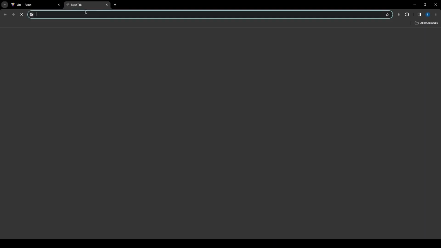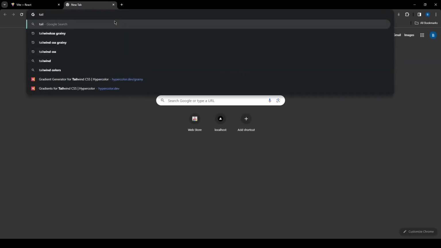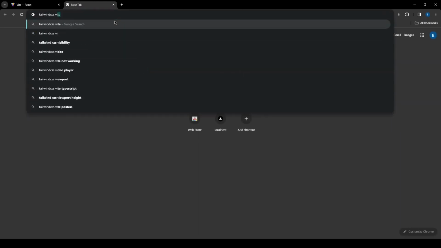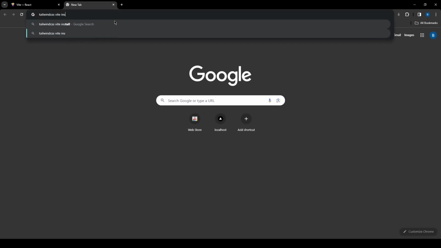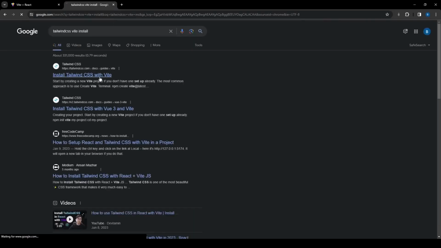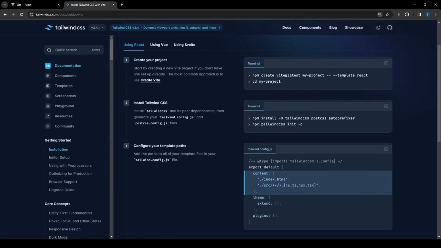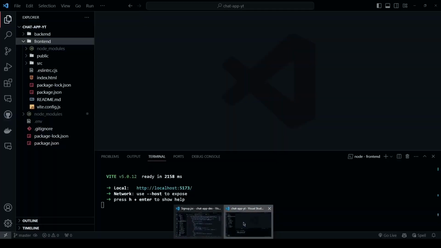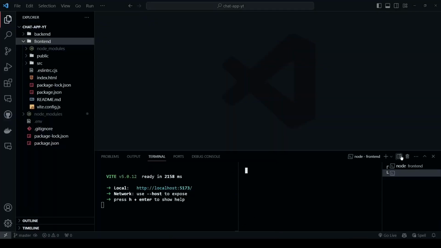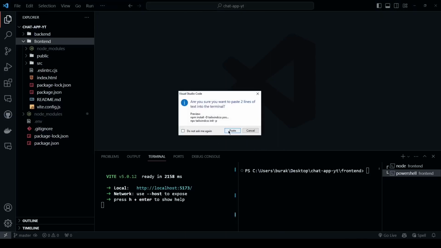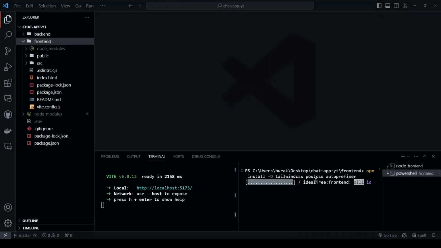Now we would like to use Tailwind CSS. So let's say Tailwind CSS installation. So we'll go with this one. So we already created a project. Now we just want to install Tailwind. So I will copy this, and then let's go and open up a new terminal. So we are in the front end. I'll just paste it, and we'll just press enter. Now it's going to install these packages.